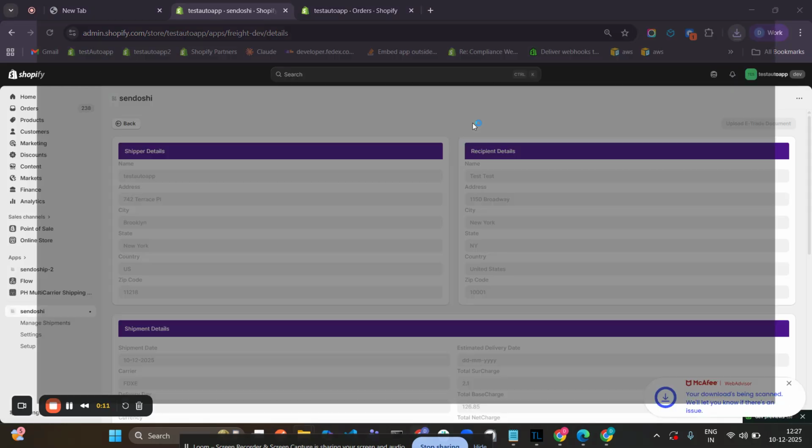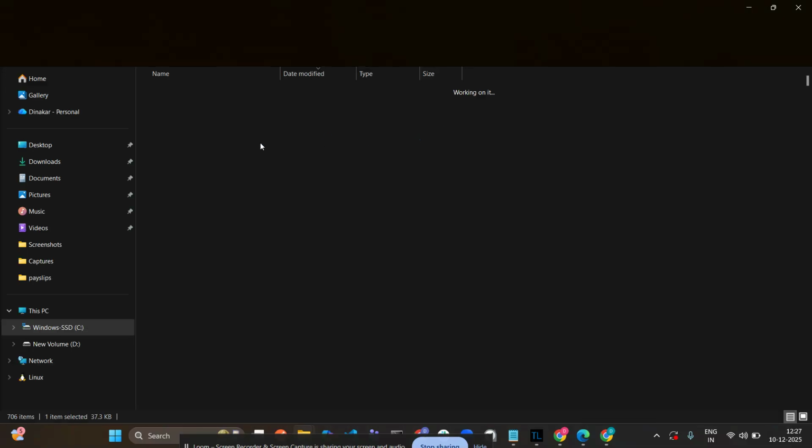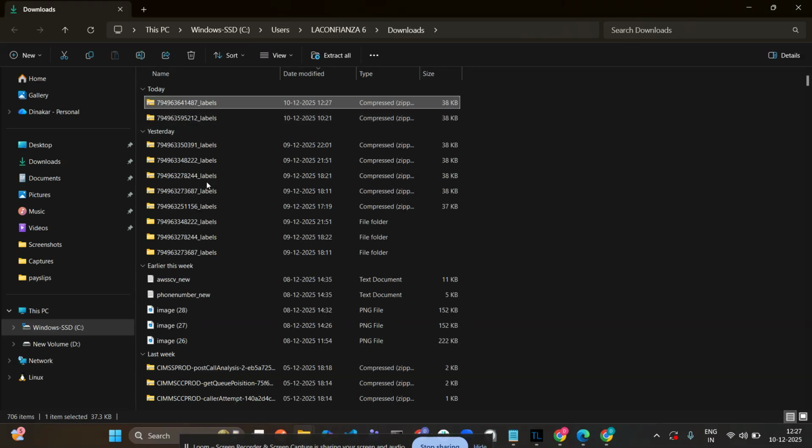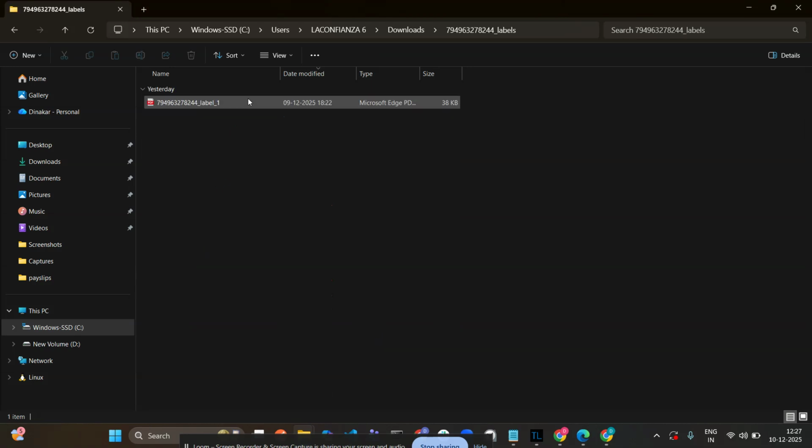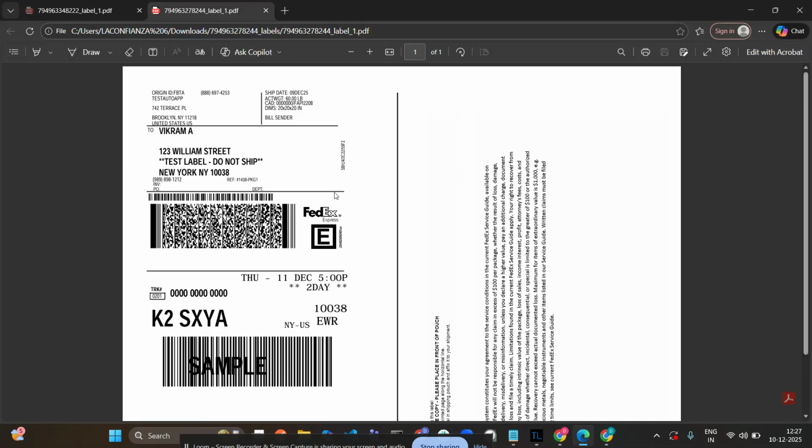So if you extract it, you can have your label as a PDF. This is the label.